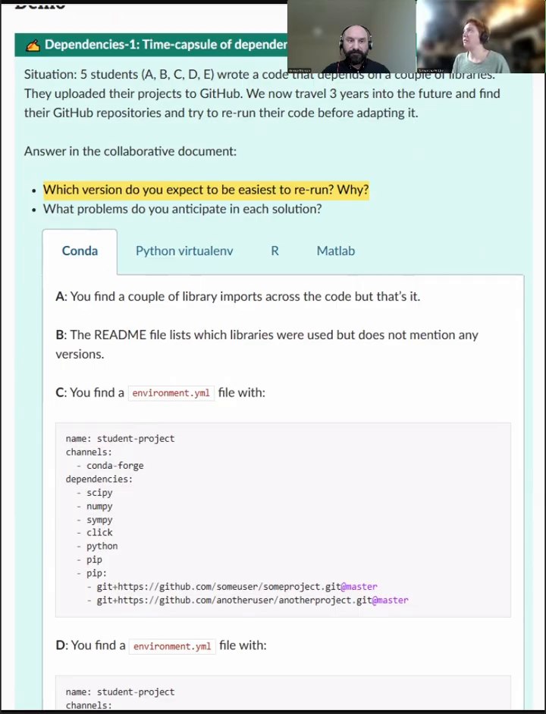So please take a look at the different ways of how 5 different students have written which libraries their code depends on. And we are now like 3 years in the future after these students did that, find their GitHub repositories and are trying to rerun their code. So which one do you think will be easiest to rerun and why? And are there any problems that you anticipate with each of these solutions?